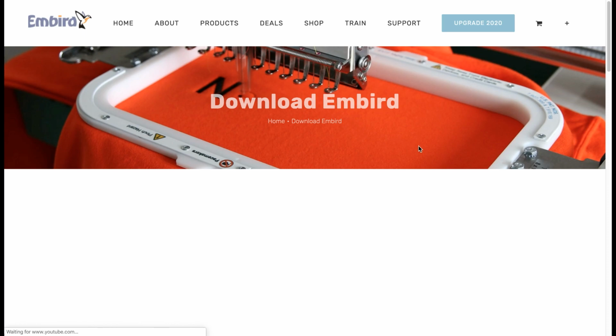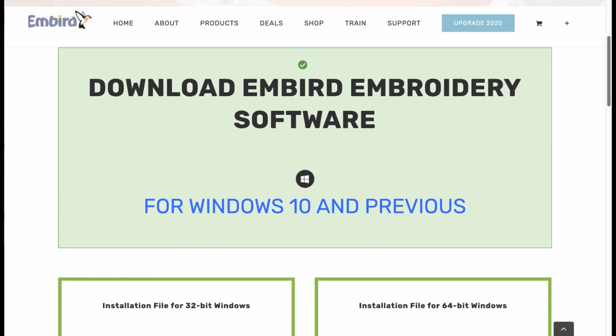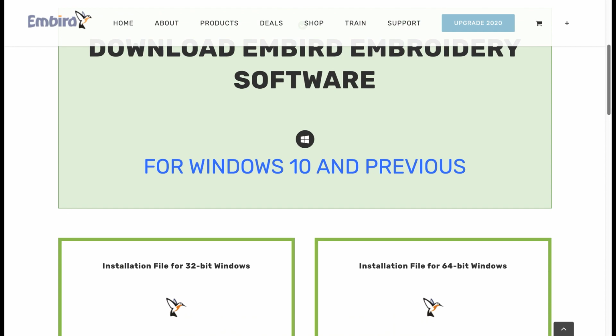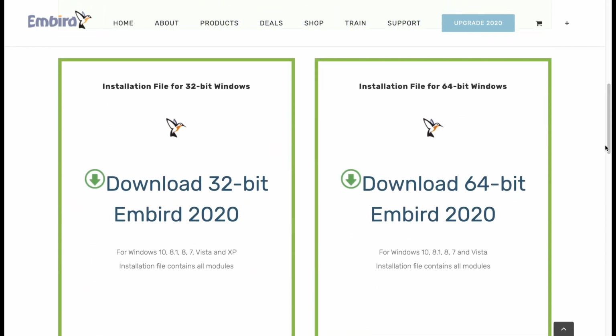You will also be able to access a free version, a demo version of Embird on this particular page. So if you want to download Embird Embroidery software for Windows 10 and previous versions, this is where you'll find these particular download links. The installation file for 32-bit Windows can be found right here. The installation file for 64-bit Windows for Embird 2020 can be found right here.